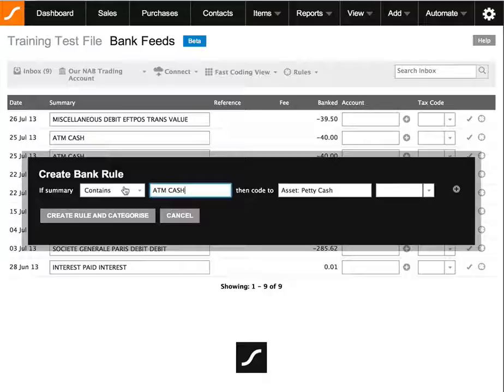If it's something that you want it to match exactly, then you'll just simply select this option, which means there can be no words prior to or after ATM cash. But contains just means you can have these words occurring at any time in the sentence of the description. So I'm going to select if summary contains ATM cash, and then we will code that to the asset petty cash account, leaving the tax code blank. So what we'll do then is hit create rule and categorize.